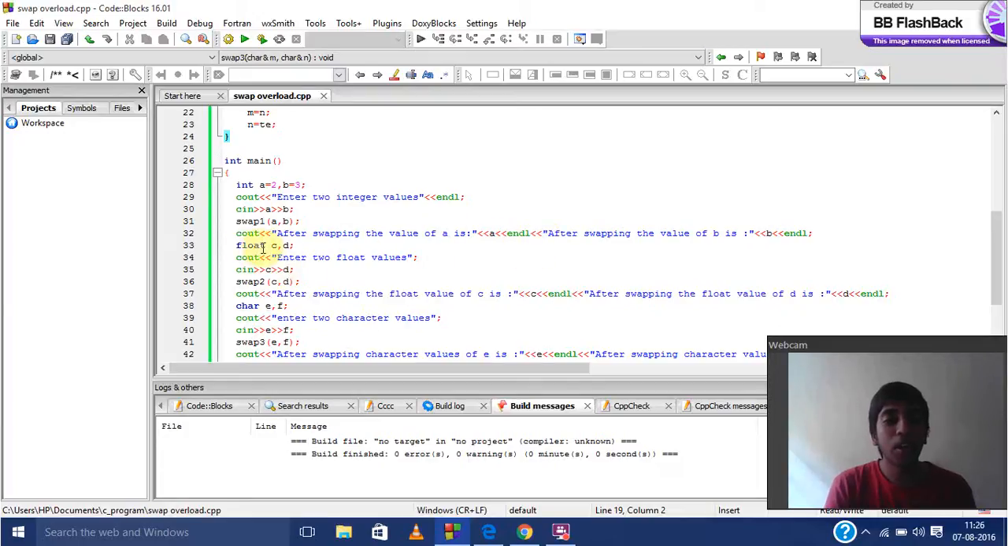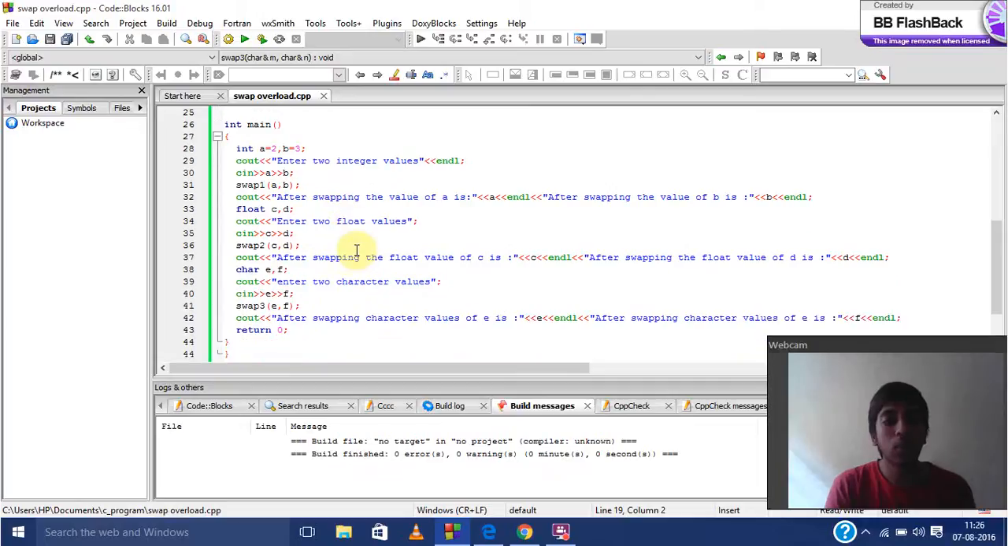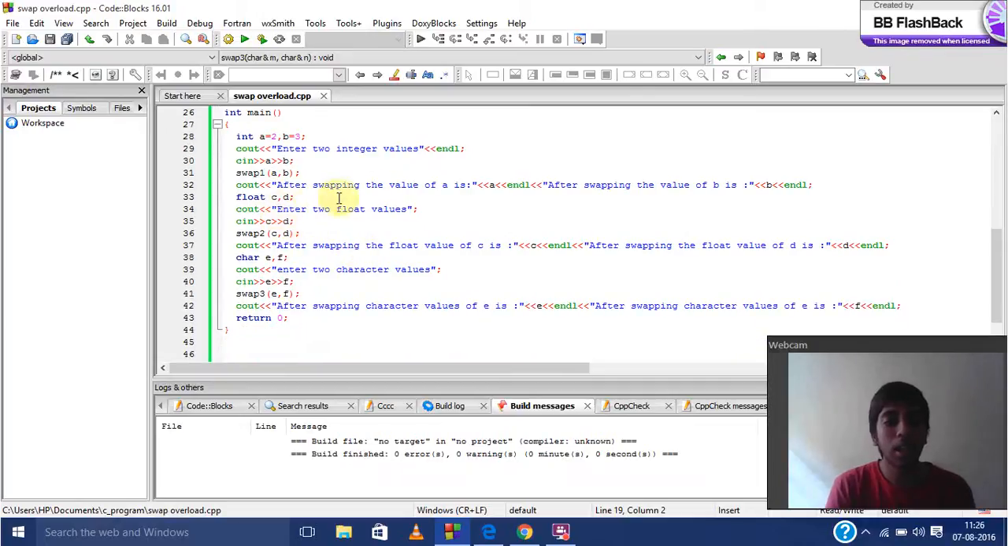Now if it has to swap the numbers in the float data type, then it prompts the user to enter two float values. Then the user can give c and d values according to that function. Now after swapping the float value of c and the float value of d, it is executed in the program, that is, in the output.